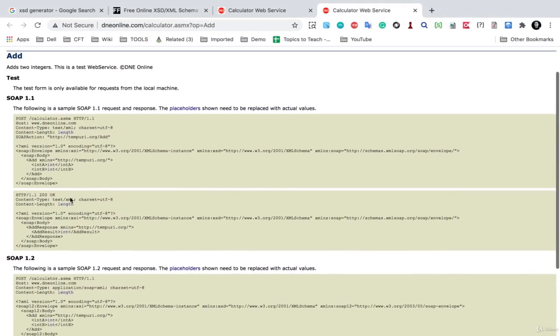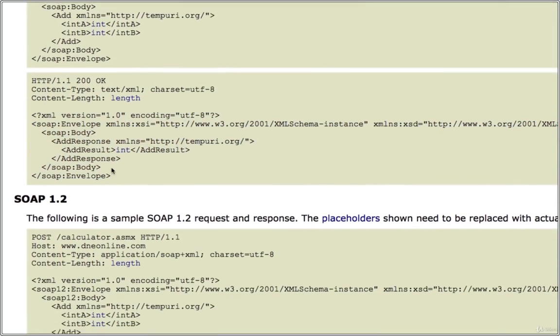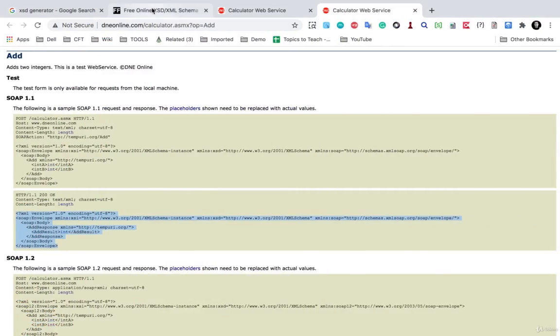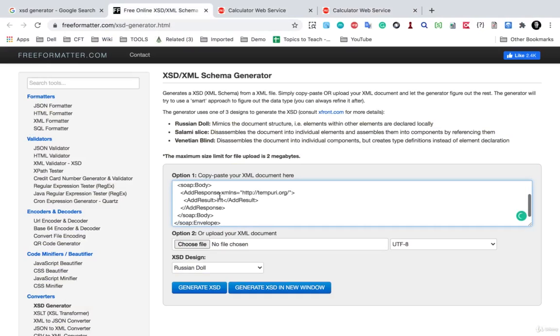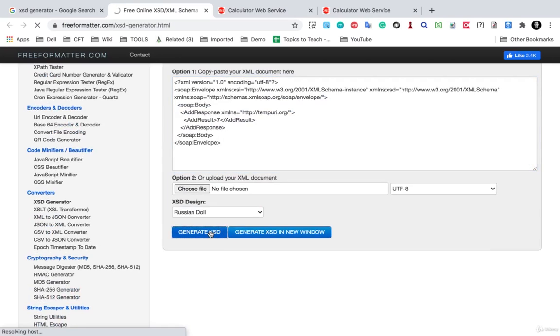So here this is going to be the response. In our response we will get something like this, where we will have the add result, which should be of type integer, and this is the structure of the response, and this is what I want to verify. I want to verify my response against an XML schema. So I will copy this response and then go here to freeformatter, paste this XML, and instead of integer I can add some value here.